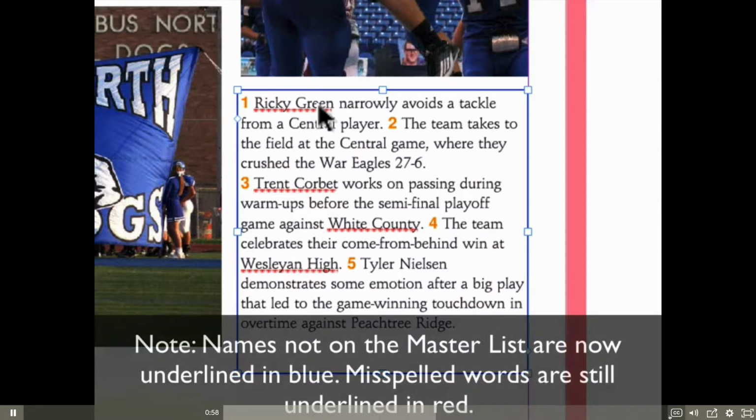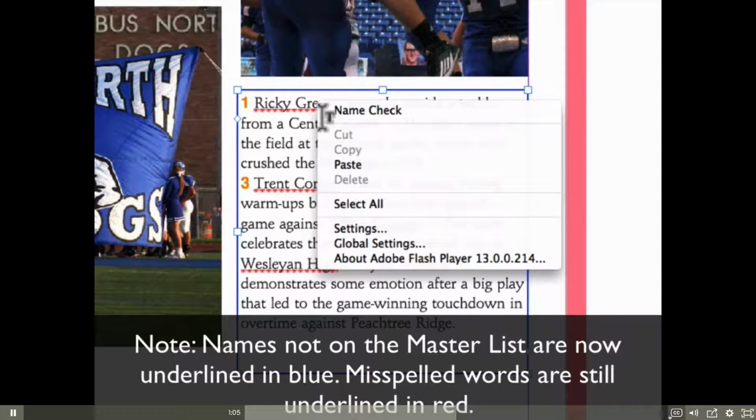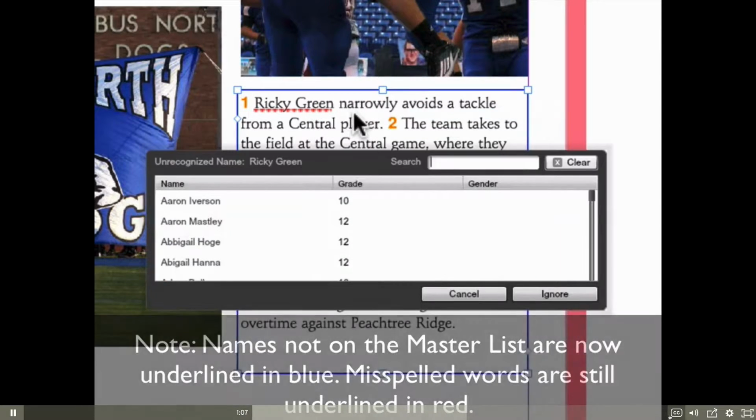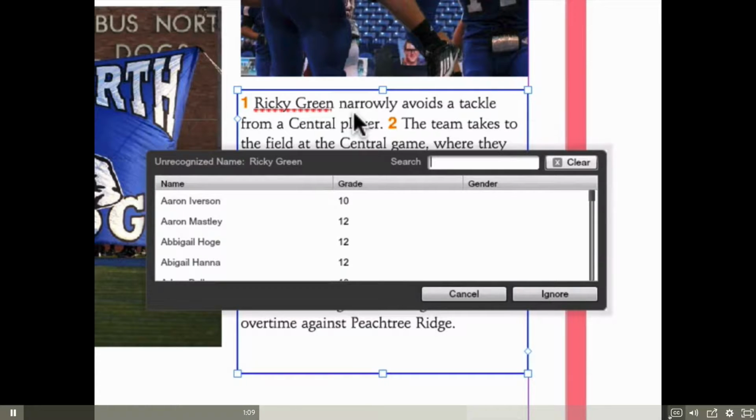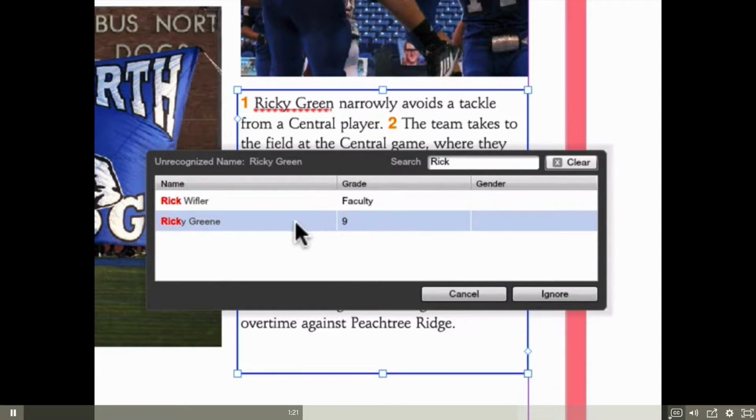To launch NameCheck, I'll double-click to place my cursor in the text frame. With the cursor inside one of the underlined words, I'll right-click and choose NameCheck. The NameCheck window opens, and you can search for the name in the list. You can search for the first or last name, and you can enter just a few characters if you're not sure about the spelling. Press Enter or Return to activate the search.